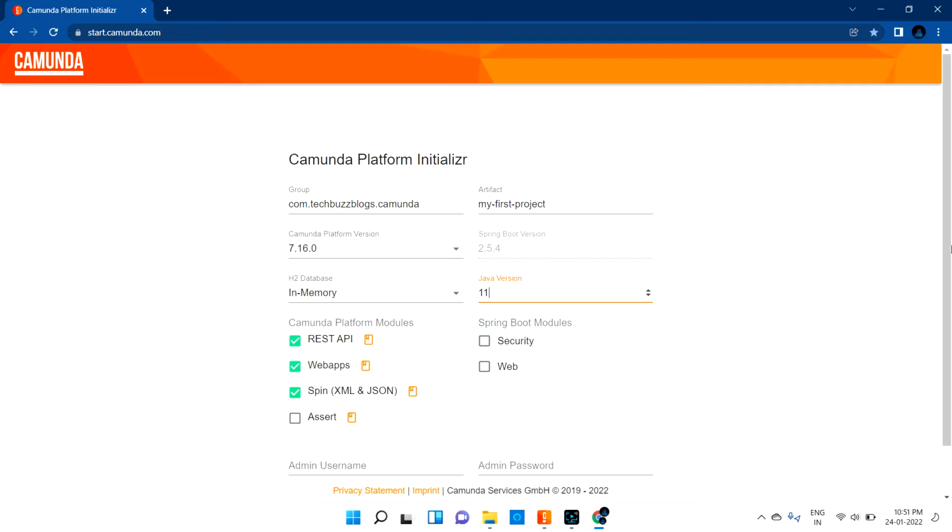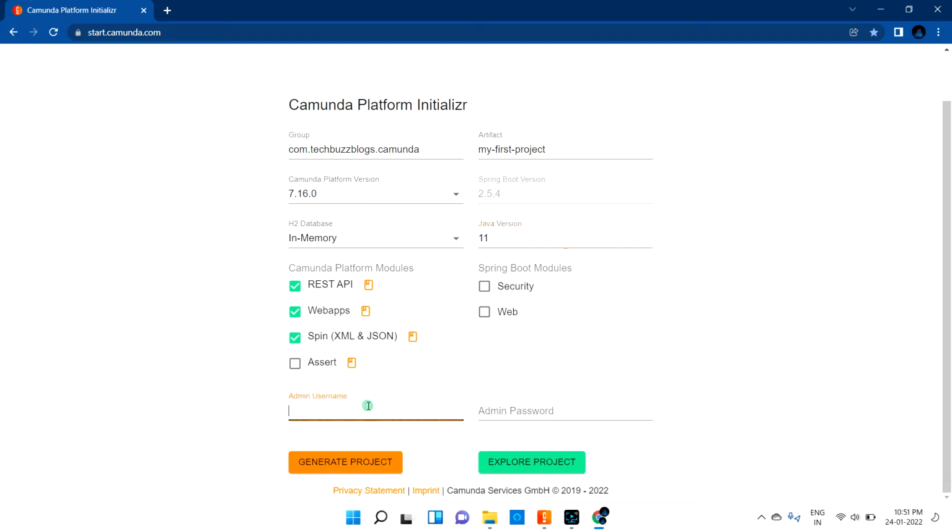Then provide whatever username you want. This is the username you are going to log in with when you run your application locally and want to log in to it. Whatever username and password you give here, just give it. I'll give Vino and Vino. Then click generate project.